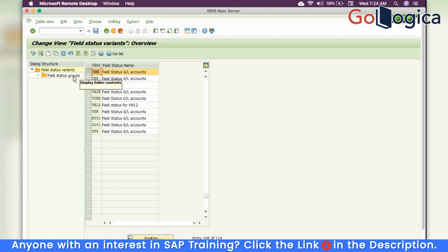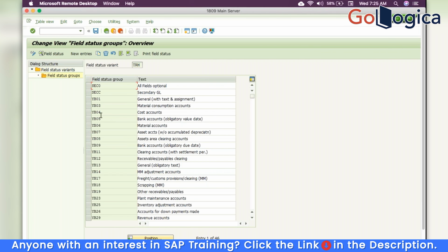existing R3, all the field status groups start with G0, right? Yes. Here it starts with G0. But when you come across S4 HANA 1809, up to 1709 also, it is G0 only. But from 1809 of S4 HANA, the G0 has been replaced with YB. So functionality wise, it is still the same, only the description has changed. So instead of G001, G003 like this, it is replaced with YB01, YB03 like this. Okay.